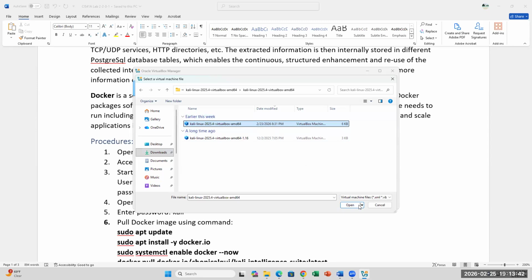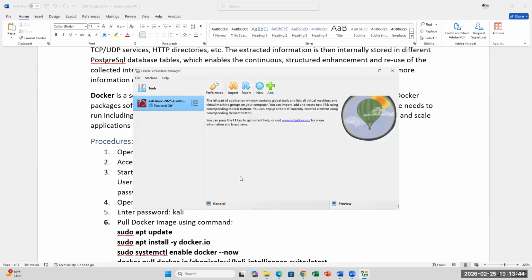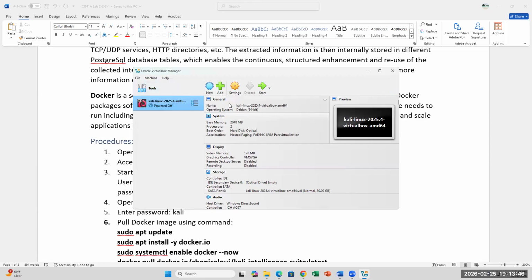If you get stuck here, let me know. I'll help you. Click open. Now, before you start it, make sure that you give it more RAM, only because it's going to save you some time. Because if you give it more RAM and processor, some of your queries are going to come back sooner than waiting a little longer.